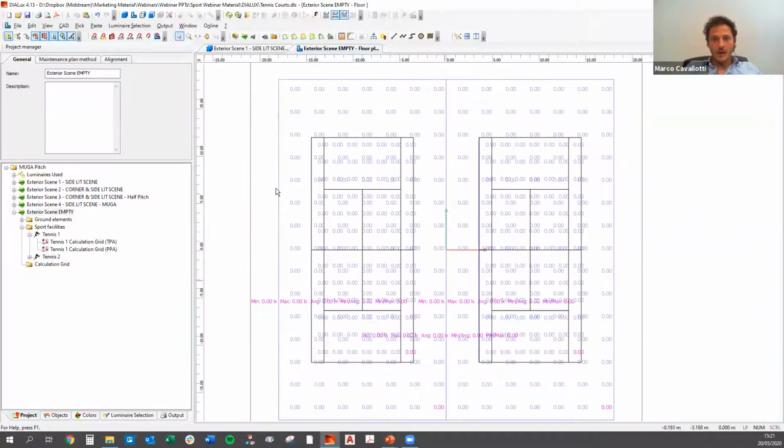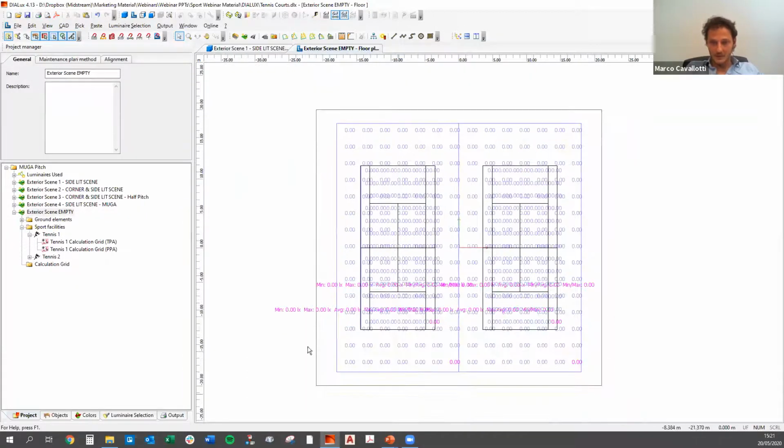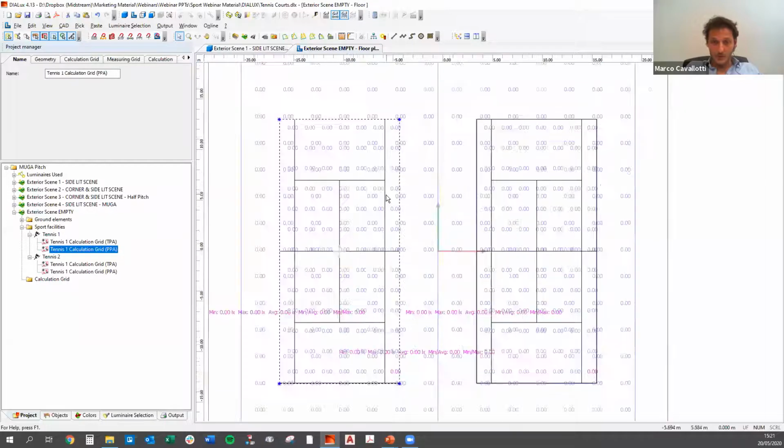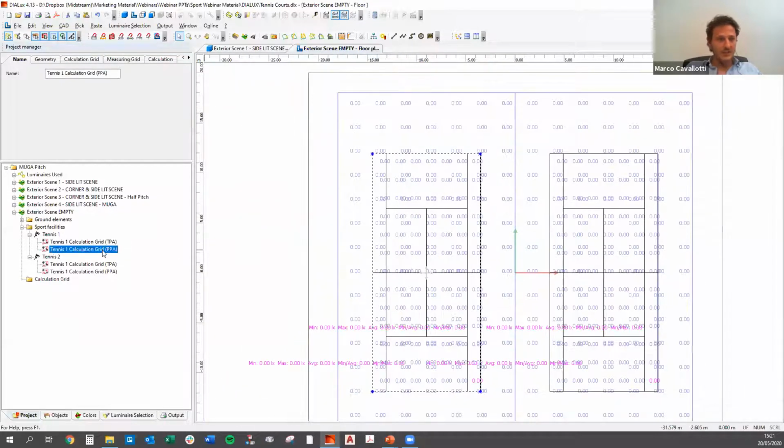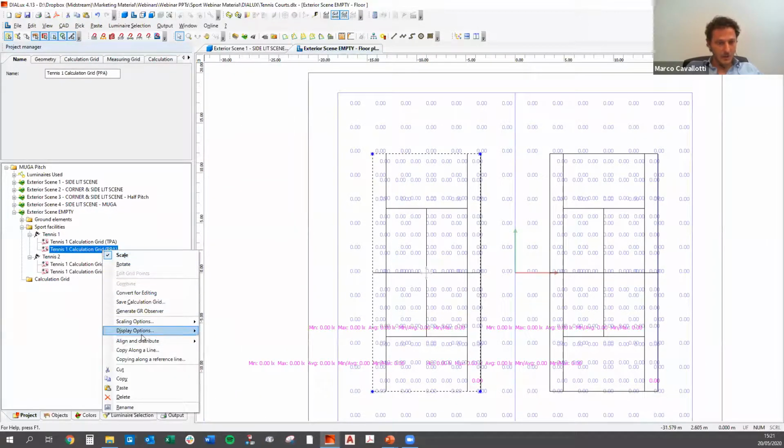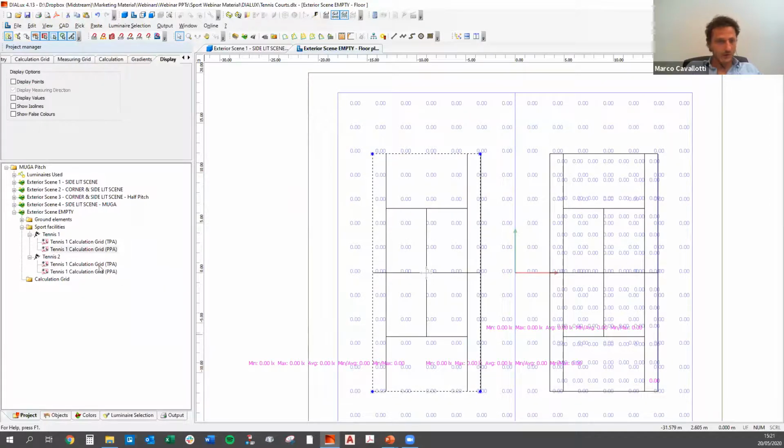Okay, so now you can see that the center, the origin of our lighting scene, is located exactly in the middle of the 2 courts. Now, in order not to get distracted by all of these numbers, we can turn off the values here by simply right-clicking here, going to display option and turning it off.